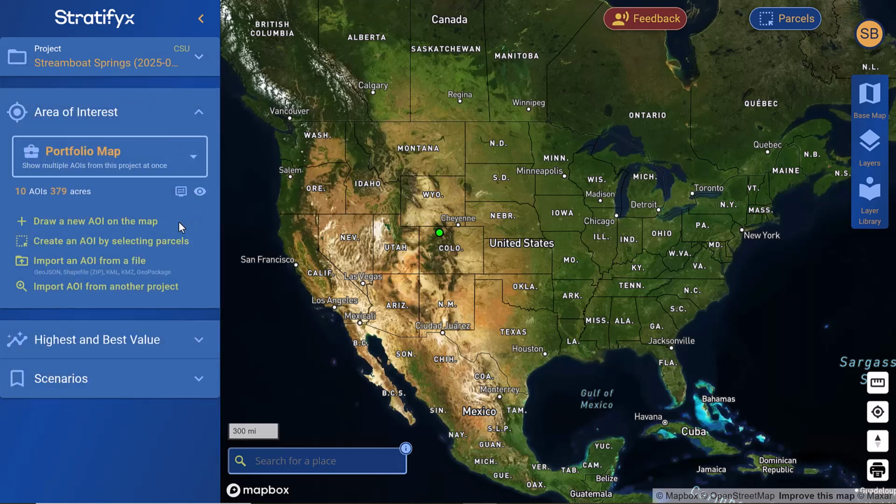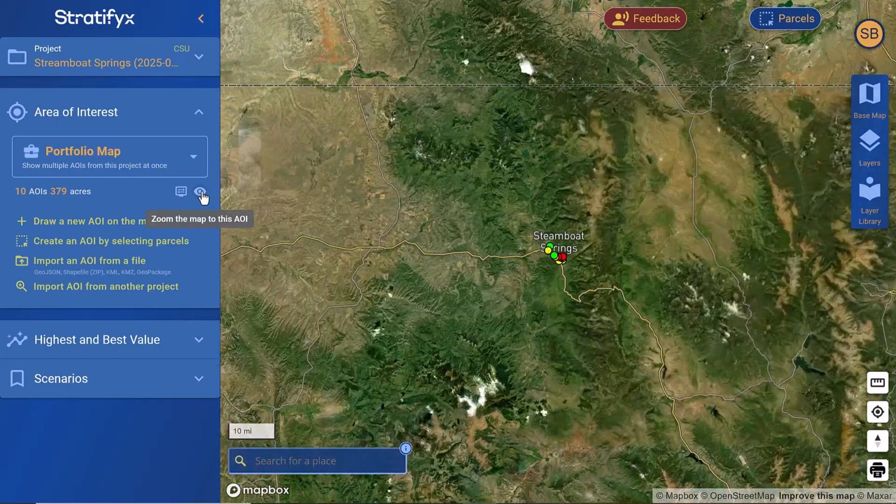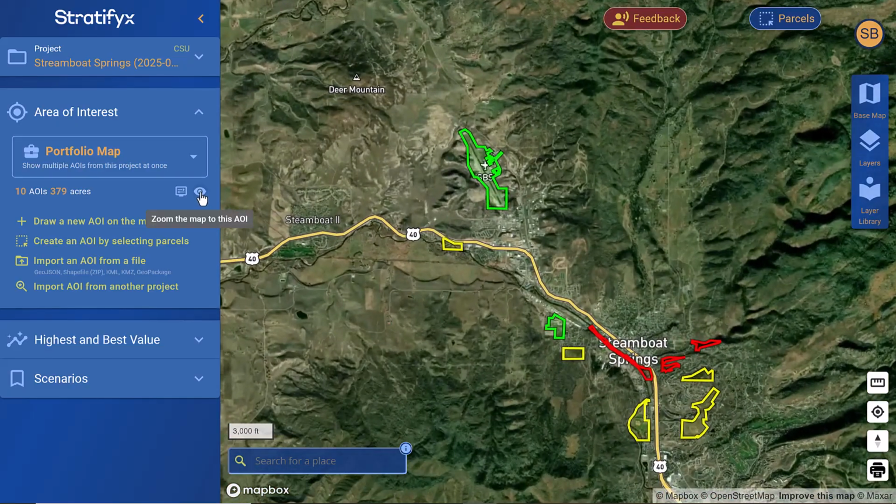There are multiple ways to add and edit AOIs, giving you flexibility based on how your projects evolve. And don't worry if this is moving a little bit quickly. We'll have additional demos that walk through AOI creation and editing in more detail. When you select an AOI, simply click the eye icon to zoom directly to its location on the map. No more panning around or searching manually.